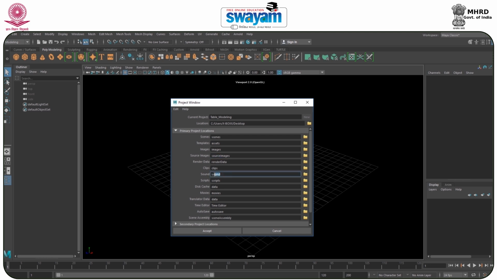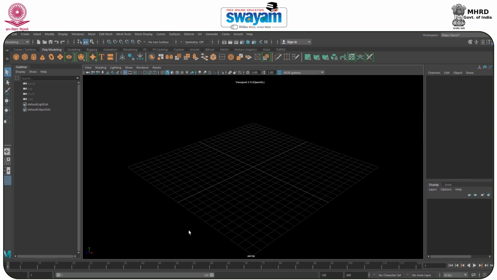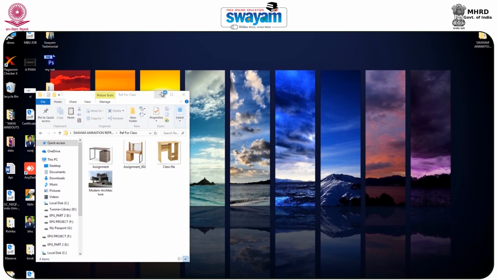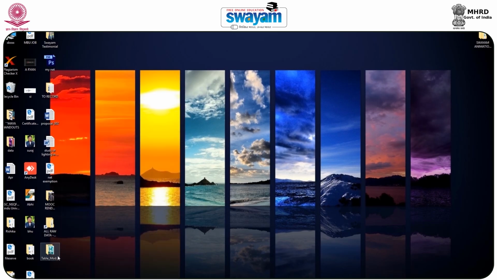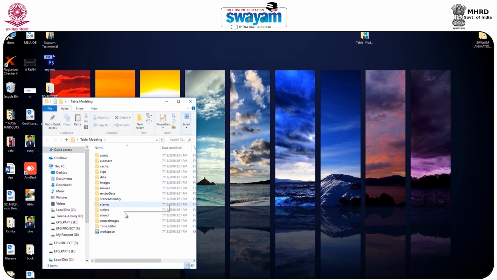Vice versa, for sound, you have a sound folder. For example, if you are using any programming or scripting, you should save all the files into the scripts folder. You can use the movies folder for saving the video files. You can use the autosave folder to save the Maya autosave files also. When you hit the Accept button, now on the desktop you are able to see the folder which you have created. So here you can see the table modeling folder, and the entire folder has been created by default with the Mel workspace also.